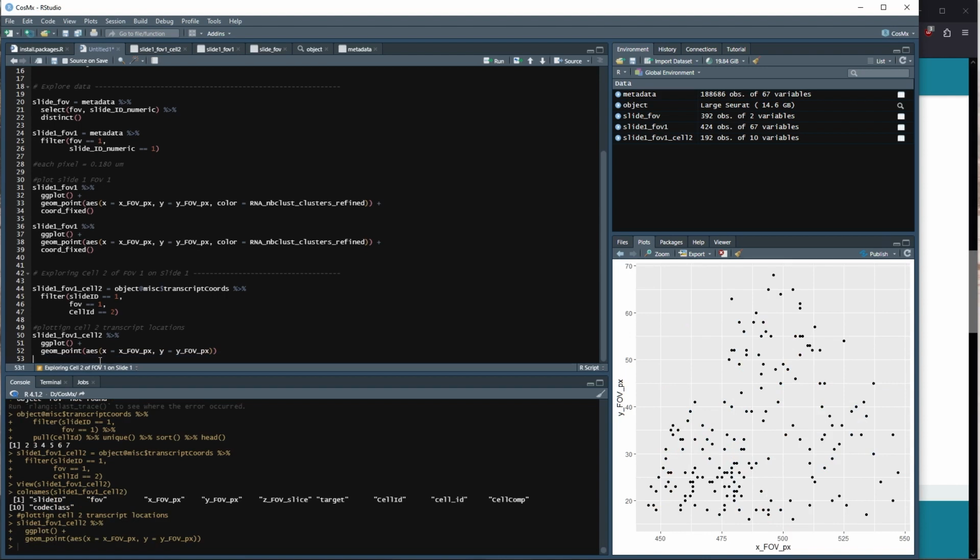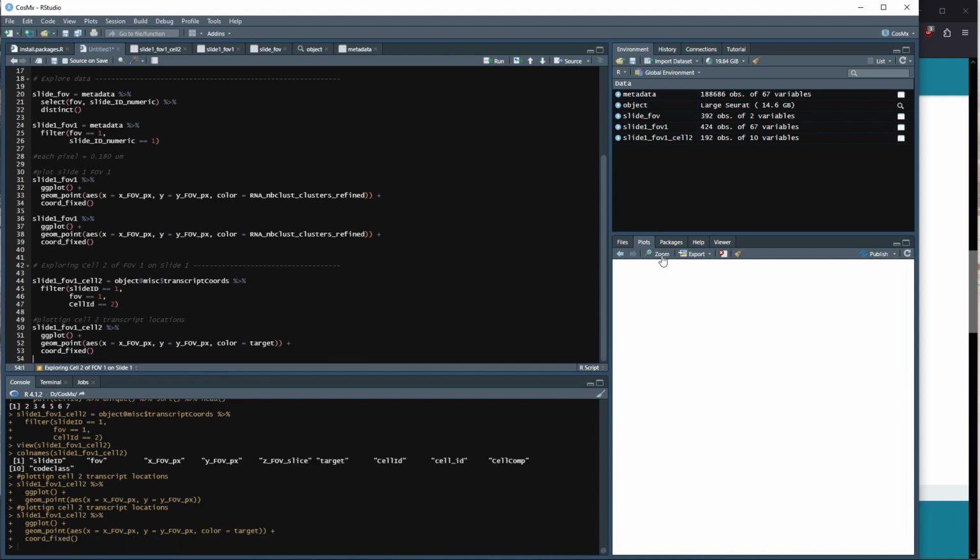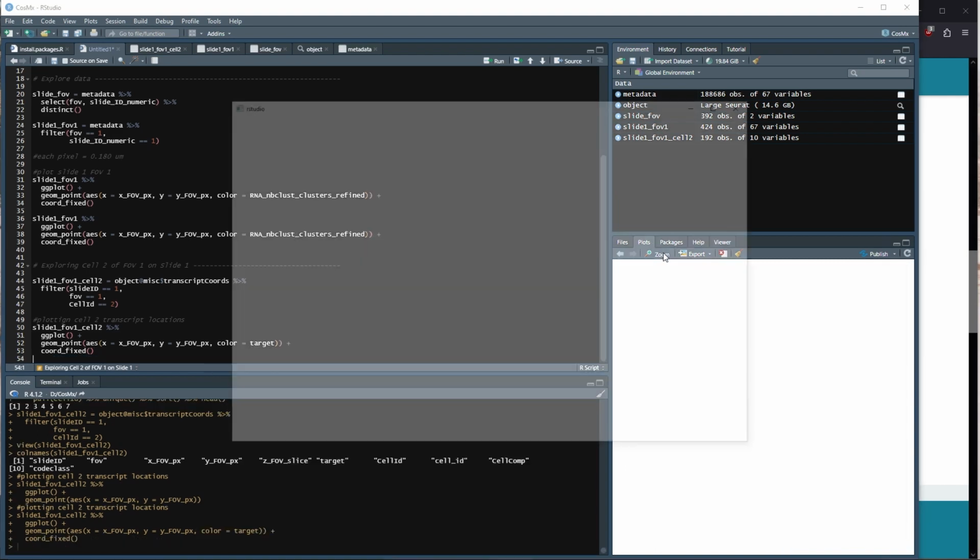There we go. There are the transcripts from our cell. Let's see if we can add a color. Color equals target. So that's going to be the gene that we're actually interested in. Plus coord_fixed. And then I don't remember off the top of my head how to get rid of a legend. So we're just going to keep the legend and ignore it, because there's a lot of targets.